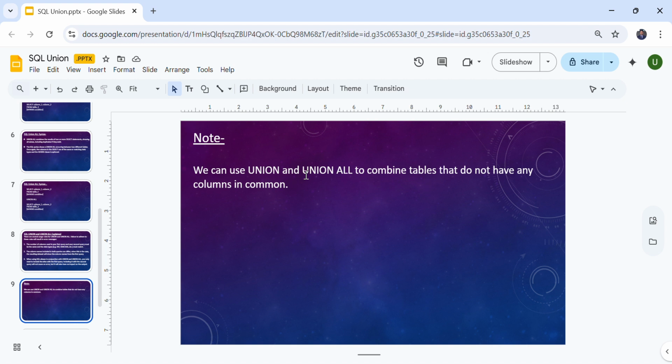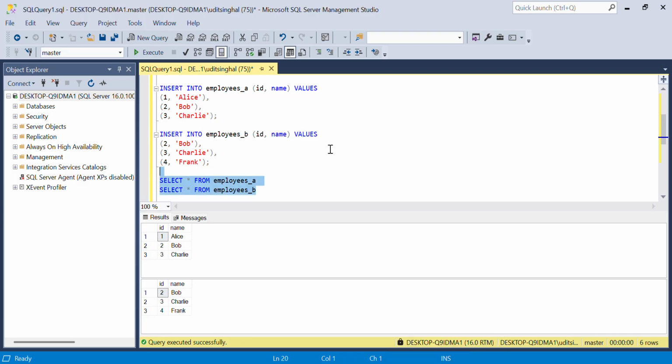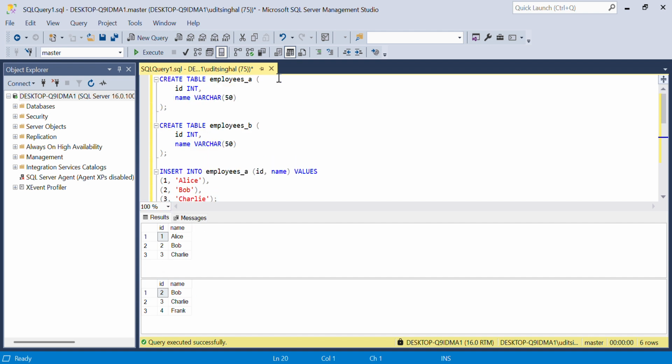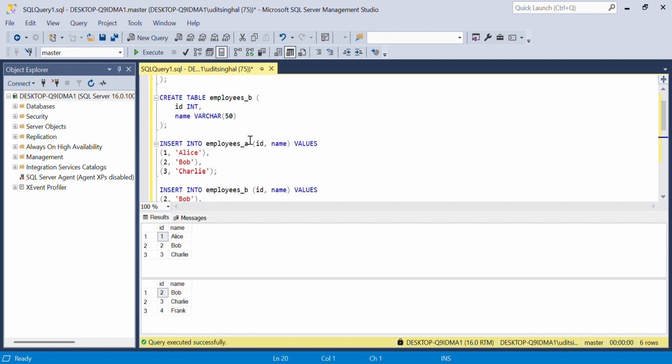Also we can use union and union all to combine tables that do not have a common column between them. As I already mentioned, it's possible as long as the data type and the sequence are the same. So as usual, like we do for all our videos in SQL, I've created two tables, and this is the output of these two tables. First I've created a table for employees A, then a table employees B. It's a very small table, and the idea is just to make you understand the essence of union and union all. What's the difference?